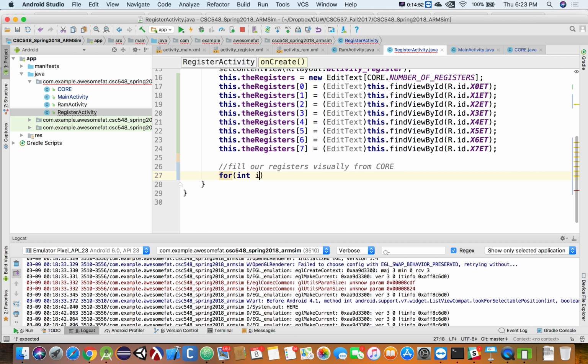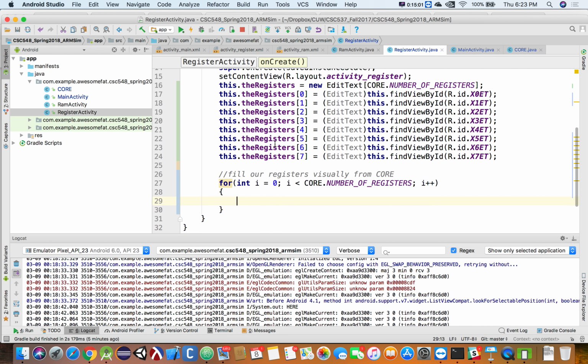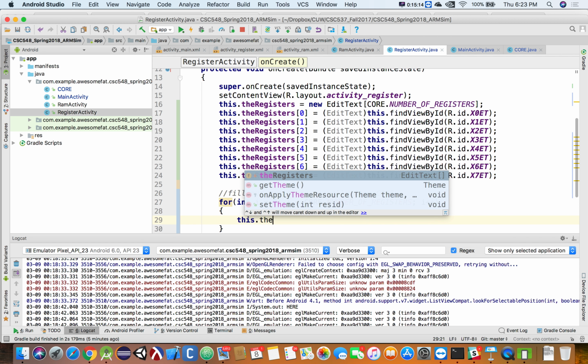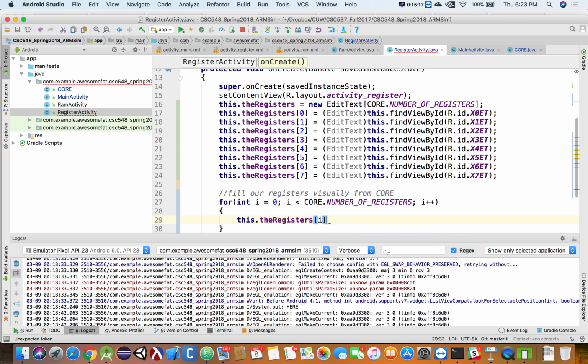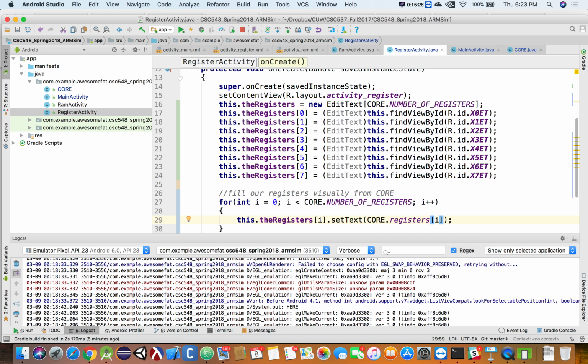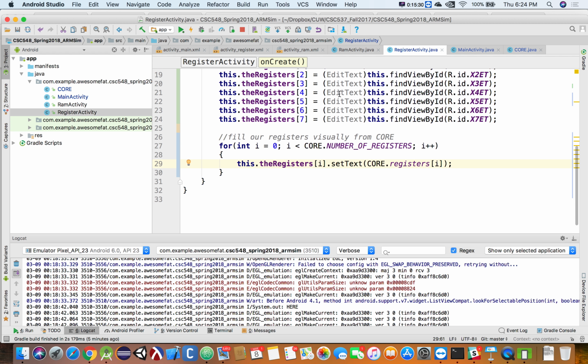So we'll say for int i is equal to 0, i is less than core dot number of registers, i plus plus. Each time through, we want to set the current register we're looking at in the registers text to be equal to the value associated with the register in core. So we'll say this dot the registers at bucket i dot set text equal to core dot registers at bucket i. That'll put the value in there. Right now they should be all zeros, but we'll modify that in a second and make sure it looks the way we want it to look.